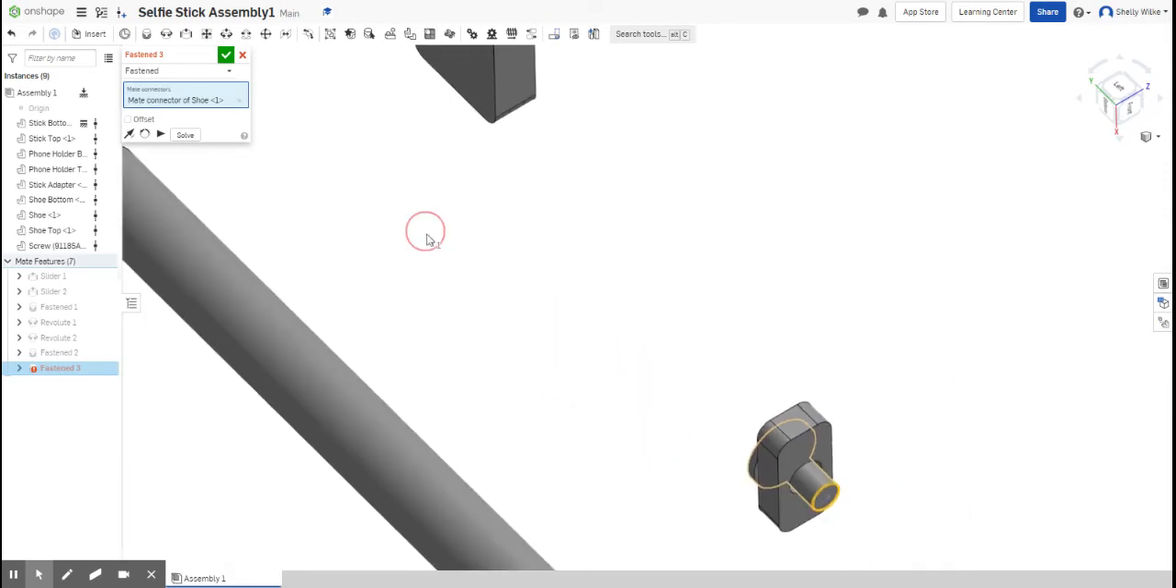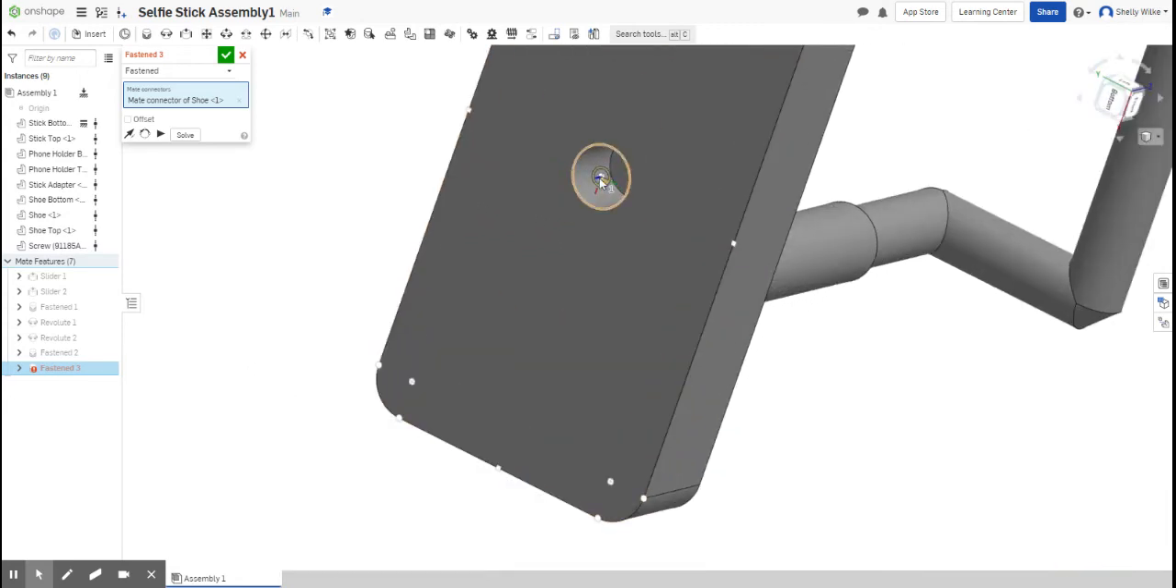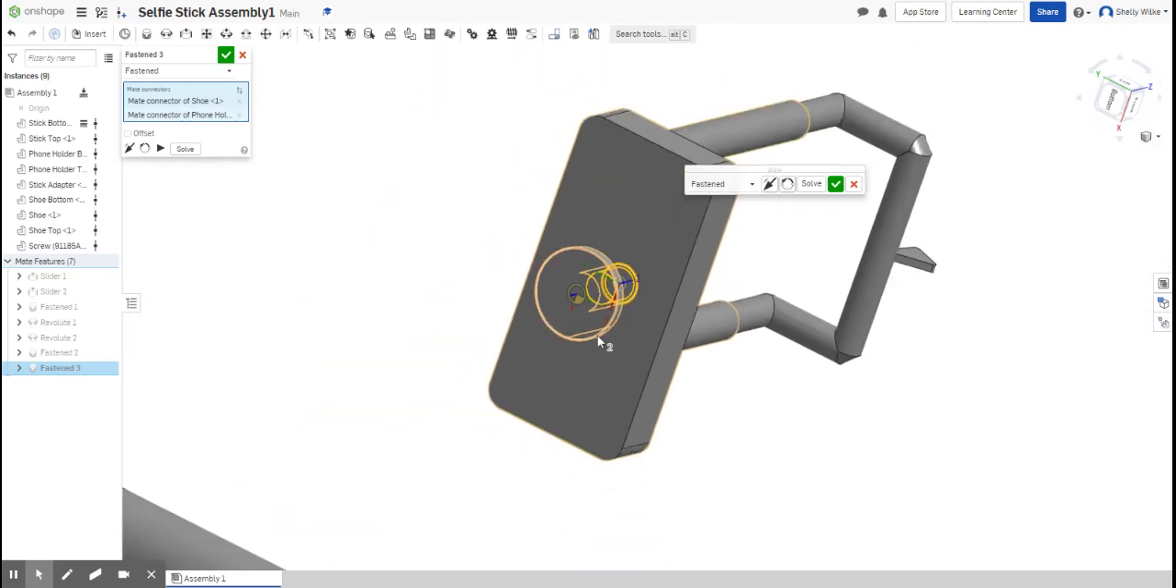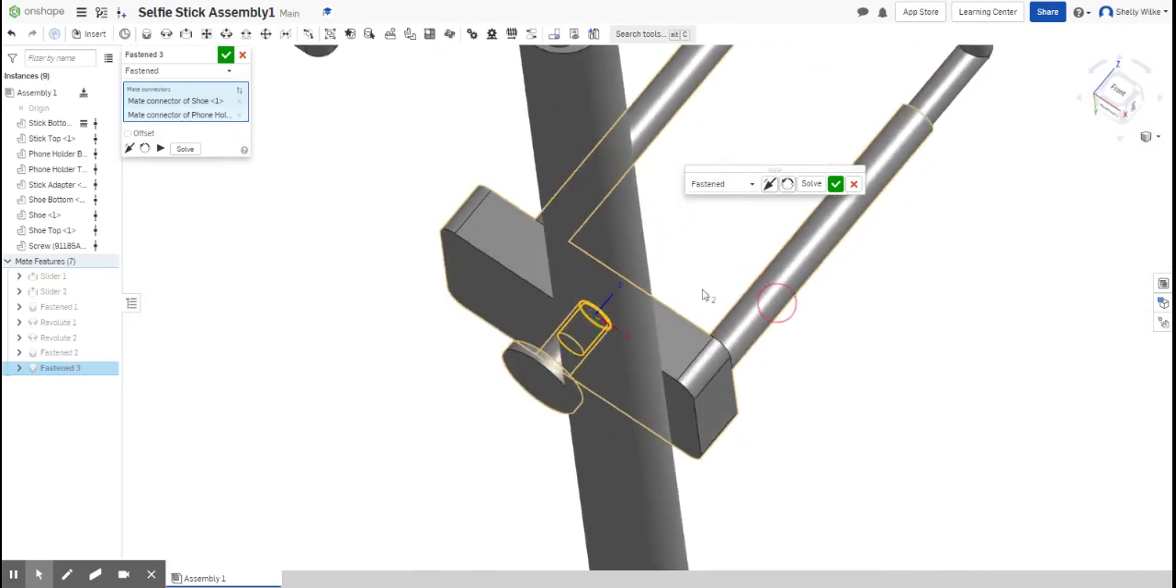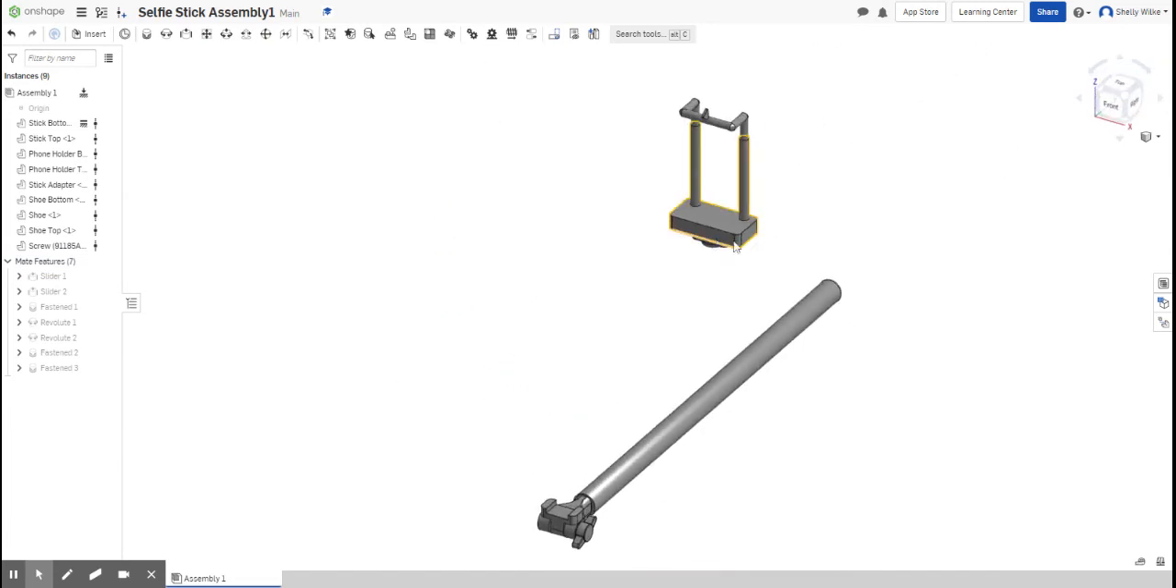So I have the end of my rod. I'm going to rotate this around a bit so that I can see the base of this hole here. I'm going to go ahead and select that. And I'm going to go ahead and hit OK. So now I have my stick assembled and I have my phone holder assembled. Now I have to put this and this together. So I'm going to do a planar mate with that one.